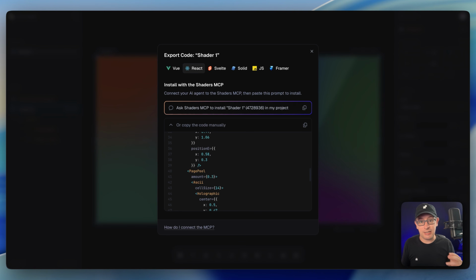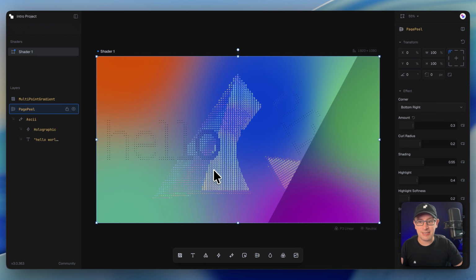If I wanted to take that and use GSAP or use Motion or any other animation library, or just use a request animation frame if I feel like it, I could animate the amount of the page peel, and I could have layers of the shader peel away. I could change the density of the ASCII effect. I could change the text, right? The text is just an input to that component code.